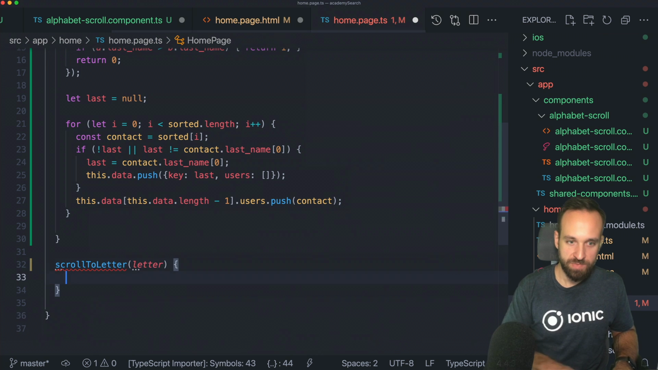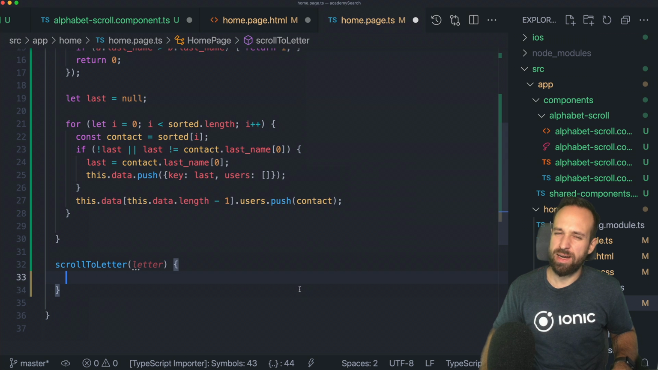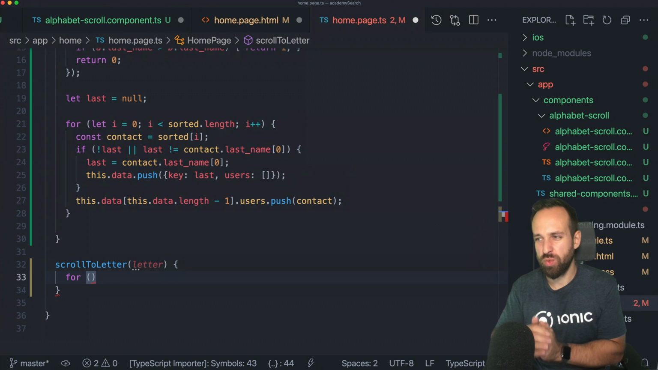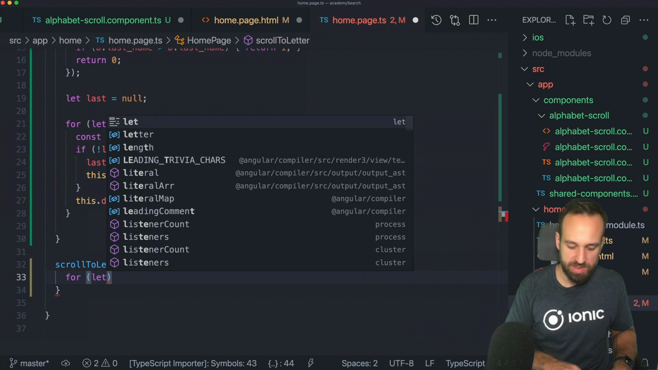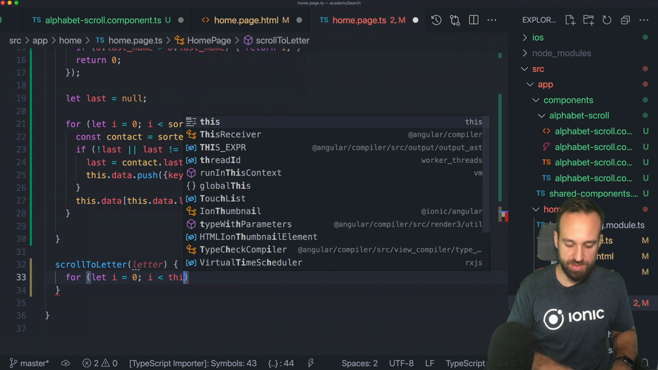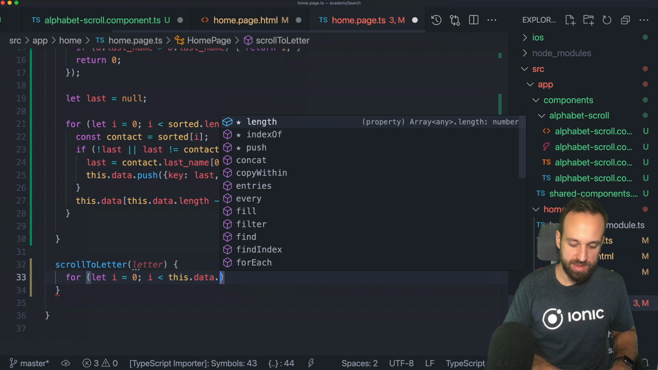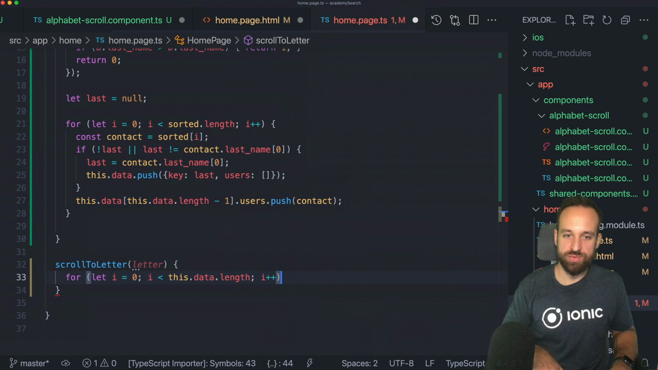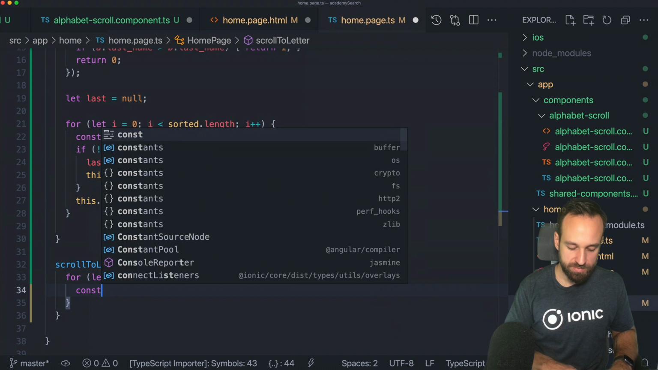Letter. There we go. Now, this is a bit more challenging maybe, because we need to iterate the data and find the right element that we want to scroll into the view. So we can start again with our super simple iteration of our data. Then we have to figure out which group is selected, and then we have to move it into the view.